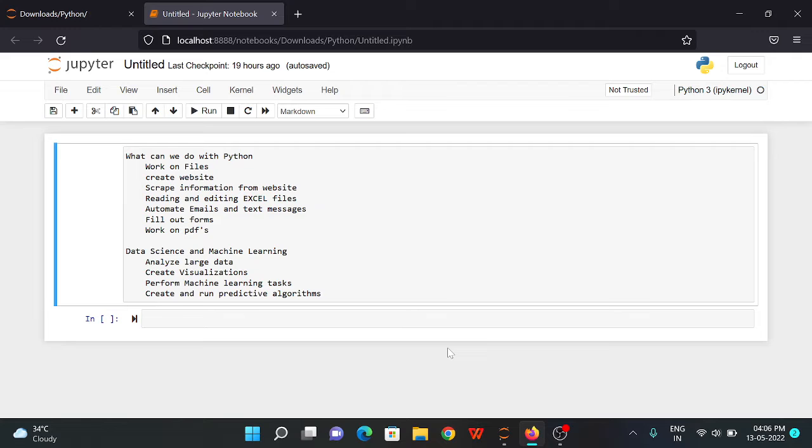And if you want to extract some information or some data from a website, you can scrape the data from a website using the web scraping concept in Python by using the Beautiful Soup library. And you can read, edit, or maintain Excel files with Python, and you can automate emails and text messages. Some of the basic automation tasks are developed with Python, and you can even work with PDFs.